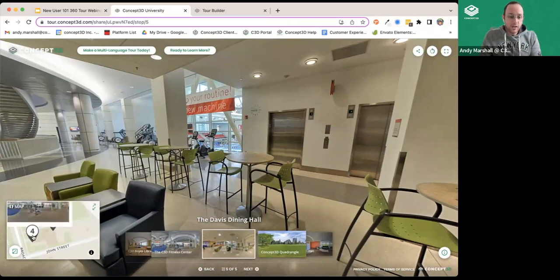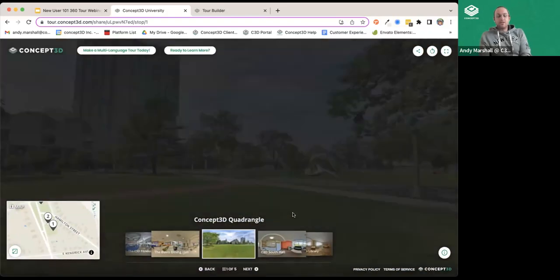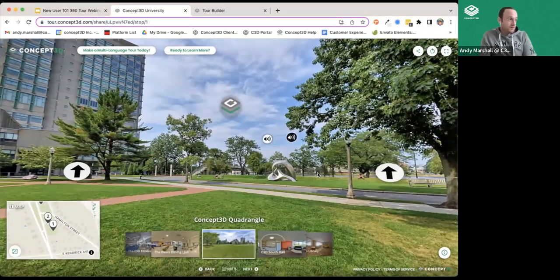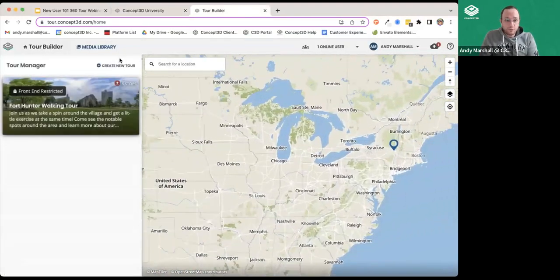And as you've noticed, the mini map will also keep track of the stops on the tour as we go. Here we are on stop number 5, which is at the center at our dining hall. And as we head back to the quadrangle, that's a quick view of the front end of your 360 tour. So now we're going to jump into your tour builder.